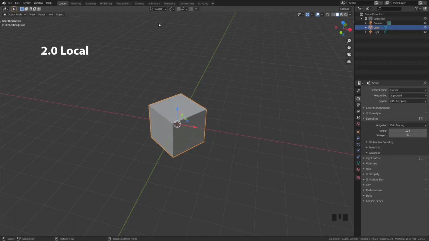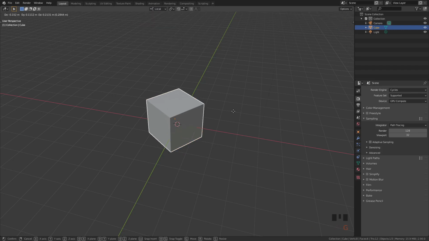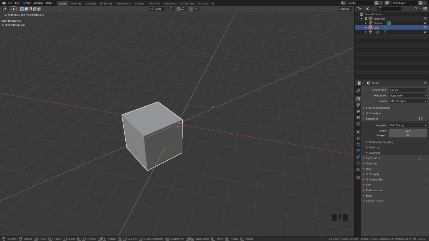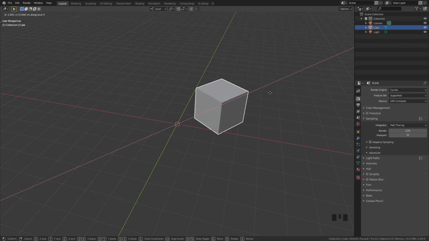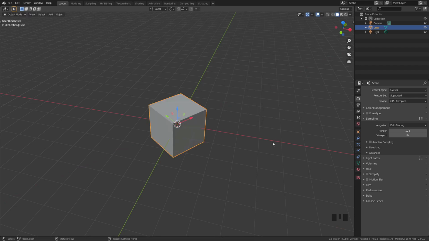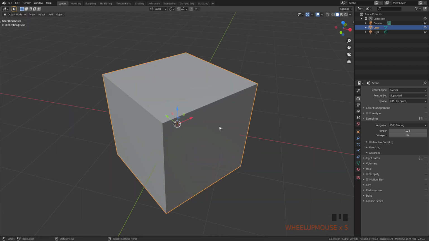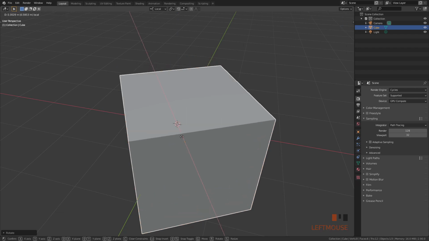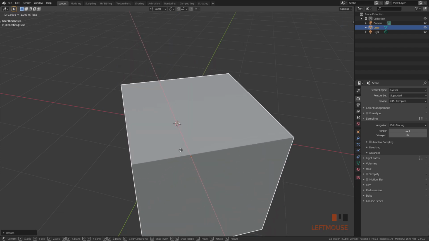If I change the orientation to local, however, and press G and X, the cube moves into a different direction. It follows its local orientation. You can see this if you take a look at the gizmo. Whenever I rotate the cube, the local orientation follows.